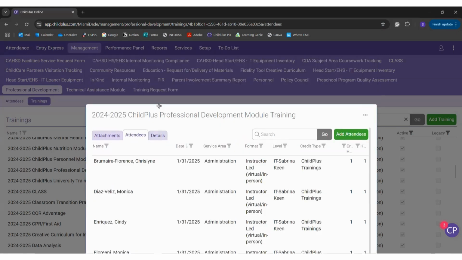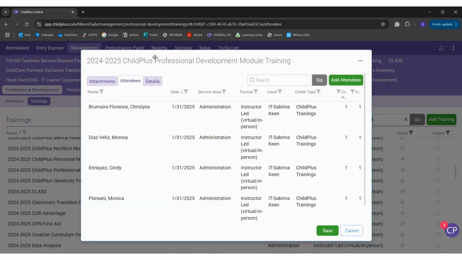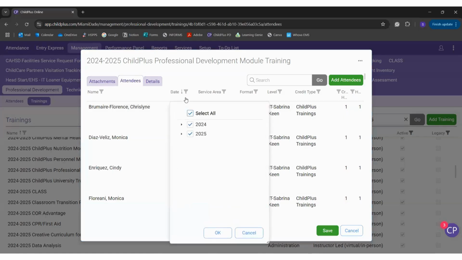Now, here in the attendees part, this is where we're going to actually enter the details of our own training and who went to our training. You can also use this section to look up who has attended trainings. So, for example, if you would like to know who attended your January trainings, you can look up by the date. Any date that comes up here means that there is a record for it.